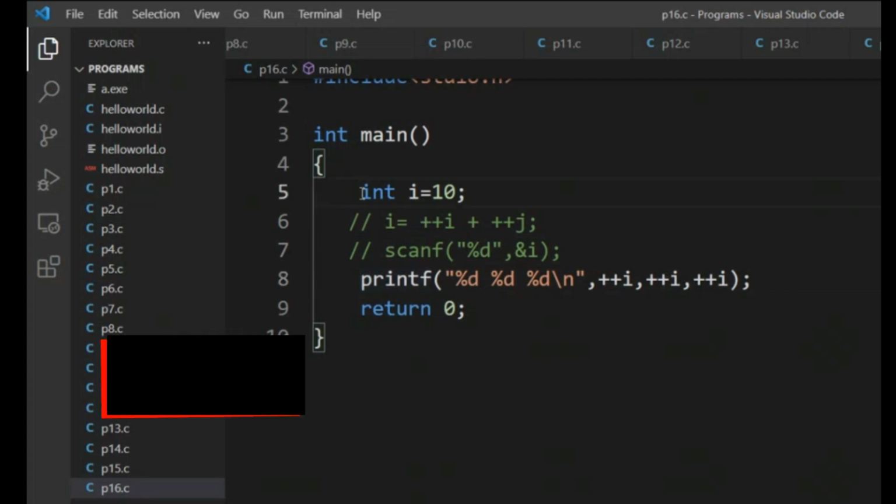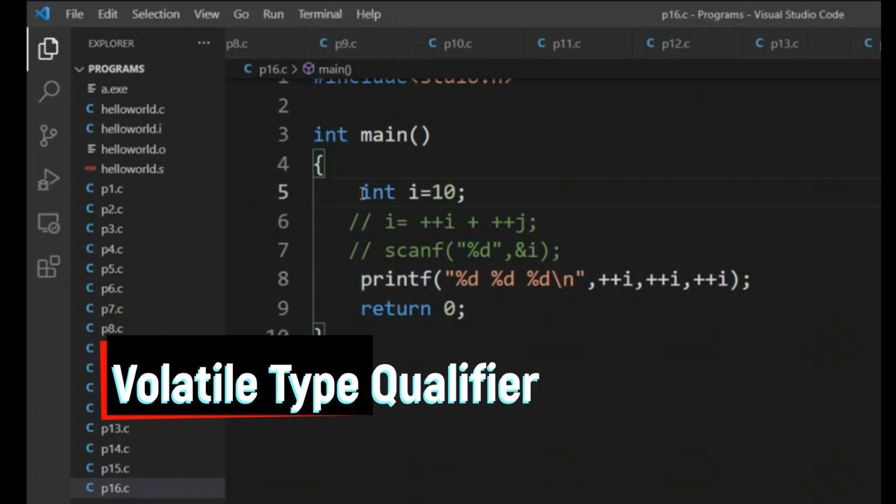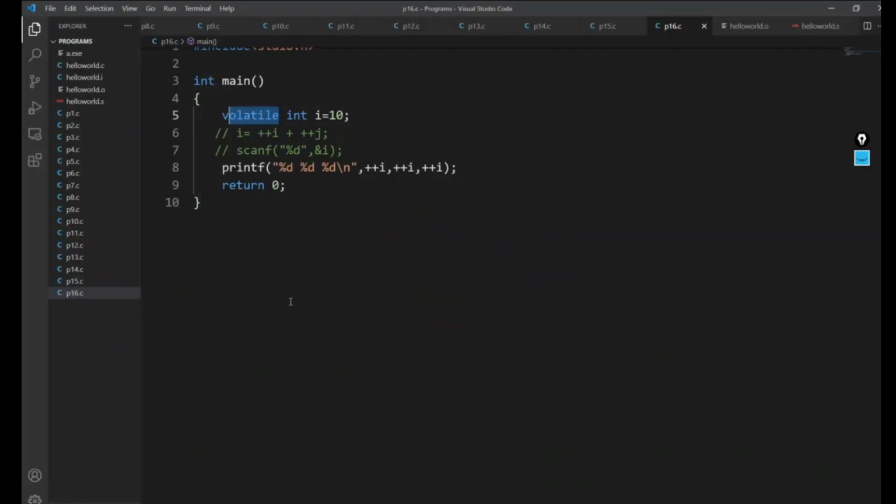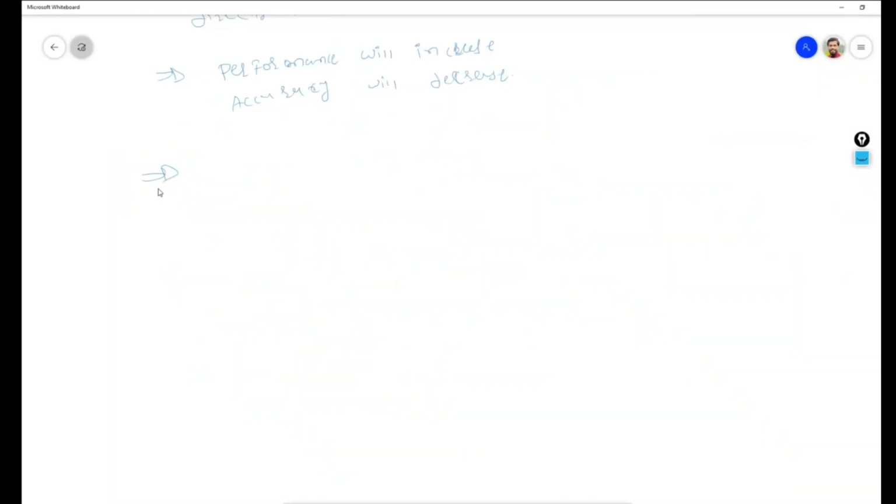There is one type qualifier, that is volatile. What is volatile? Volatile is a type qualifier. For optimization of this type of code, we have to use the volatile type qualifier. Suppose I take volatile integer i. So what is volatile? Volatile is a type qualifier.